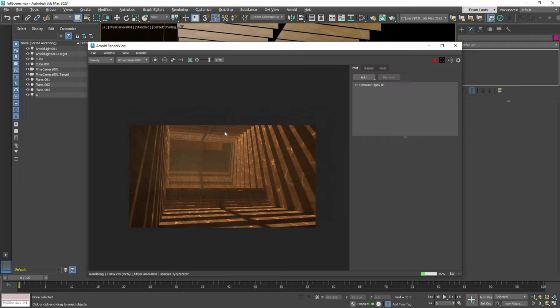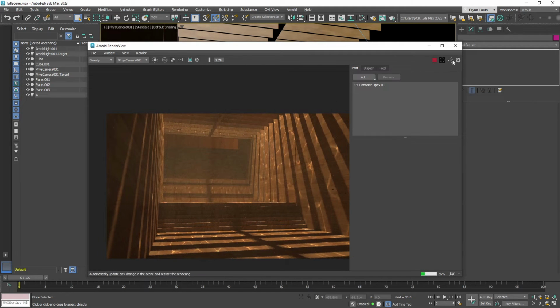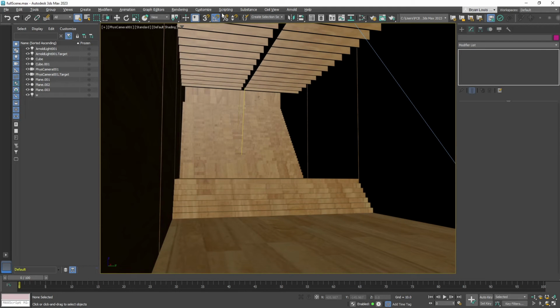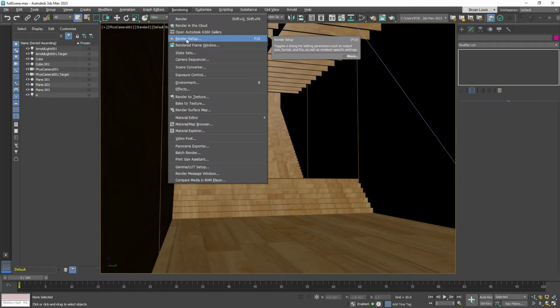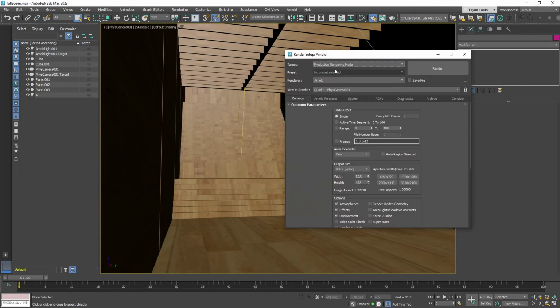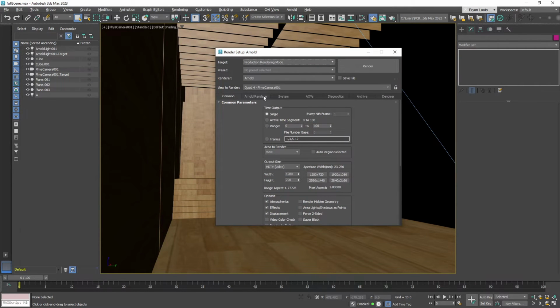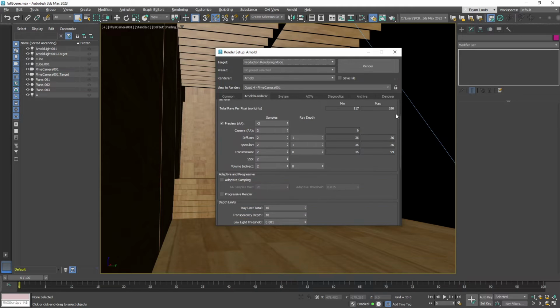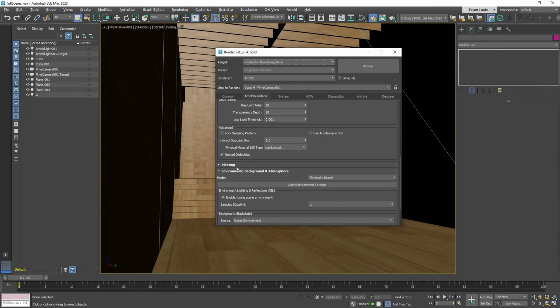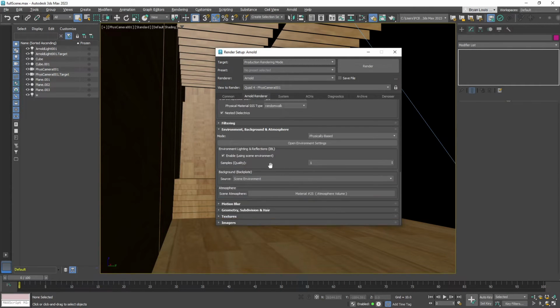Now, this is a super easy addition to our scene, so let's just get on with it. Let's close that up. And then what we're going to do is go to our rendering and then go to our render setup. Now, in our render setup, we're going to go to our Arnold renderer. Then we're going to scroll down right below here. You can see environment, background, and atmosphere. And right here, let's just clear this one out, and then let's go add a new one.